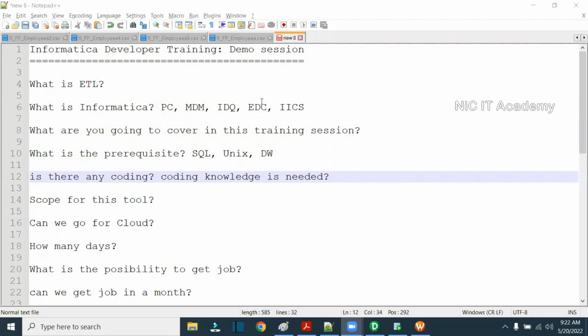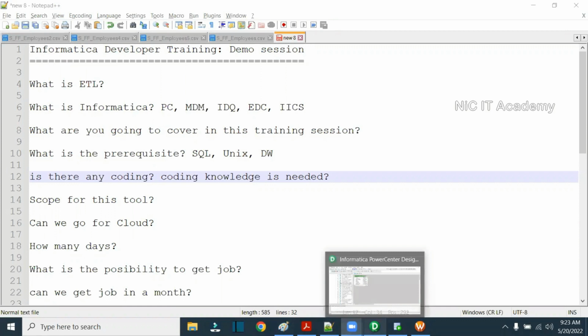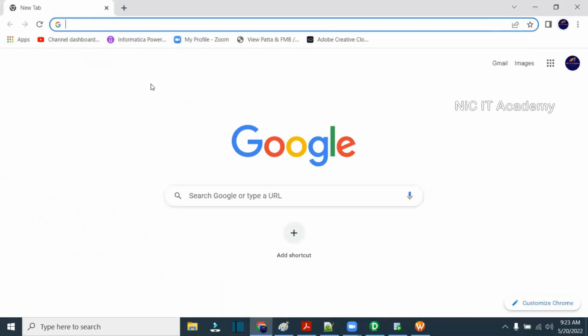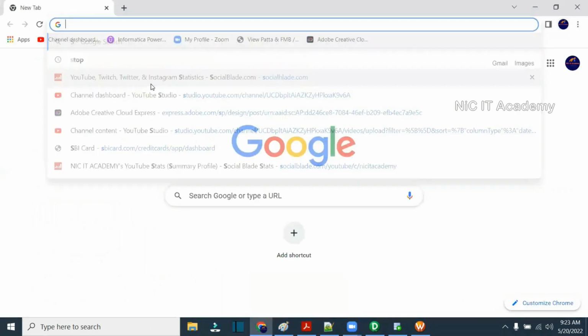ETL is not mandatory, but if you know it, that will be easy. That will be a plus, but I'm not saying that it is mandatory. Snowflake is different, GCP is different, AWS is different, but Informatica or SQL is the base. SQL is the base for all. If you take Athena, definitely SQL is basic. And if you take AWS CLI, all the commands will be Unix commands.